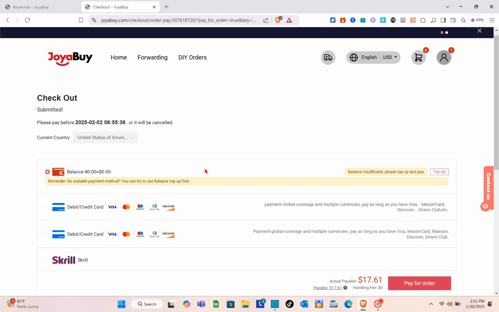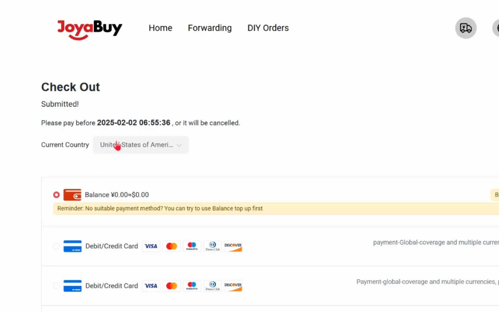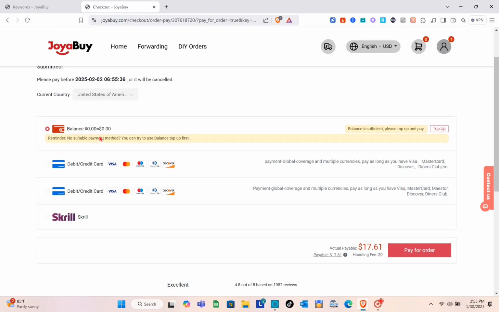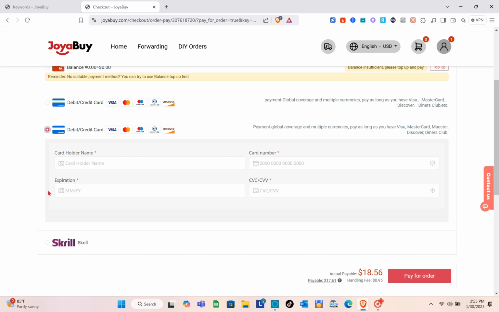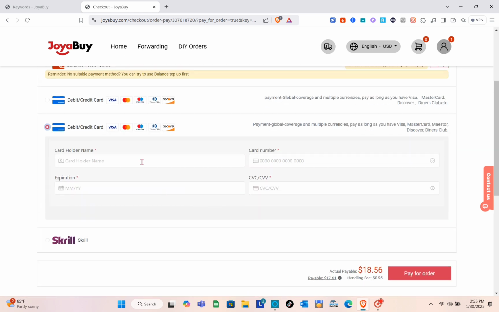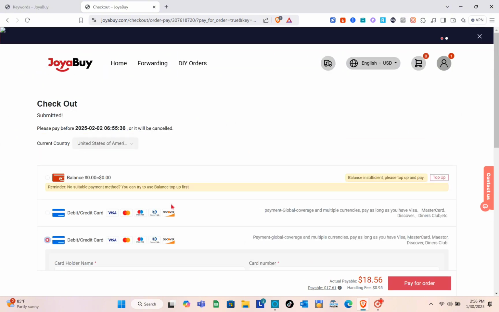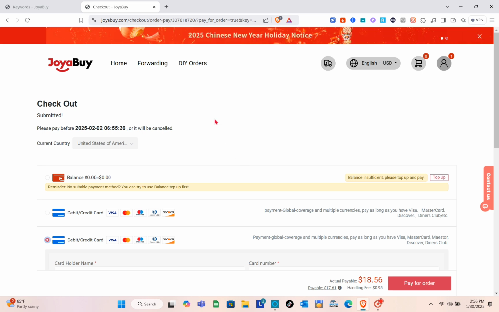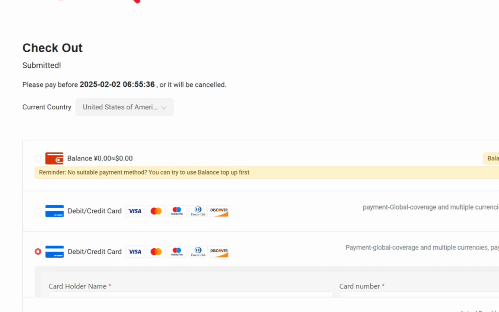Okay, so right here you have to choose your payment method. We have different payment methods, and all you have to do is select the payment method that best applies to you, for example, the debit card or credit card. And here you just have to type out the cardholder name, the expiration date, the card number, and then the CVC or CVV. And after that, you just have to pay for your order.